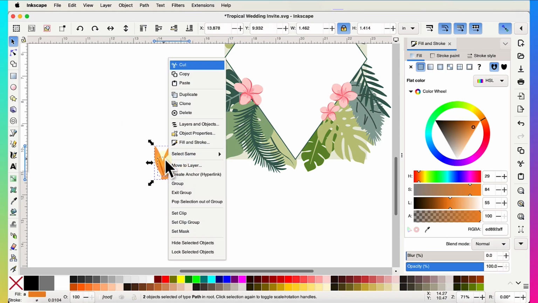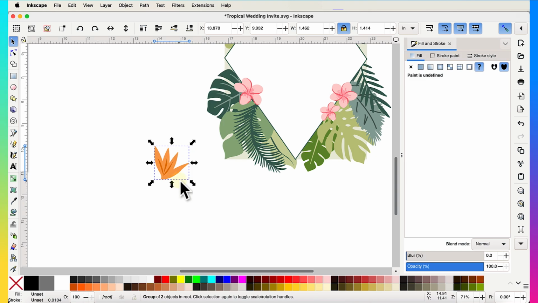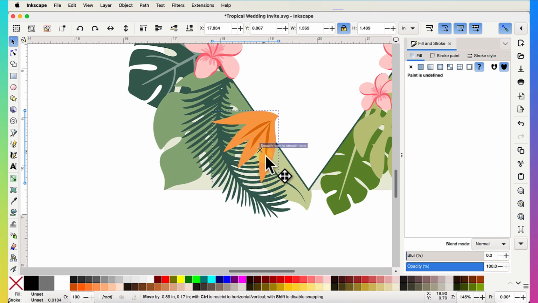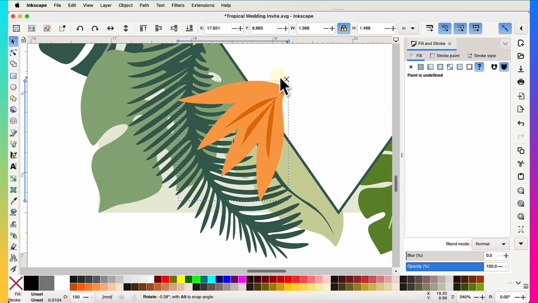I'm going to group that together so it's just easier to move, and I'll bring it over here, then rotate it around, and I'm going to have it sticking out down here.